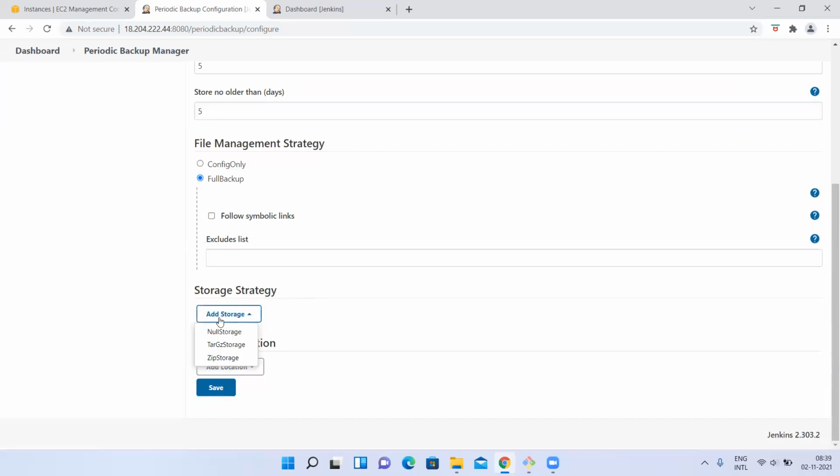Next, storage strategy. You want to store it as a zip file or a tar file. You can select that, right? Backup location.